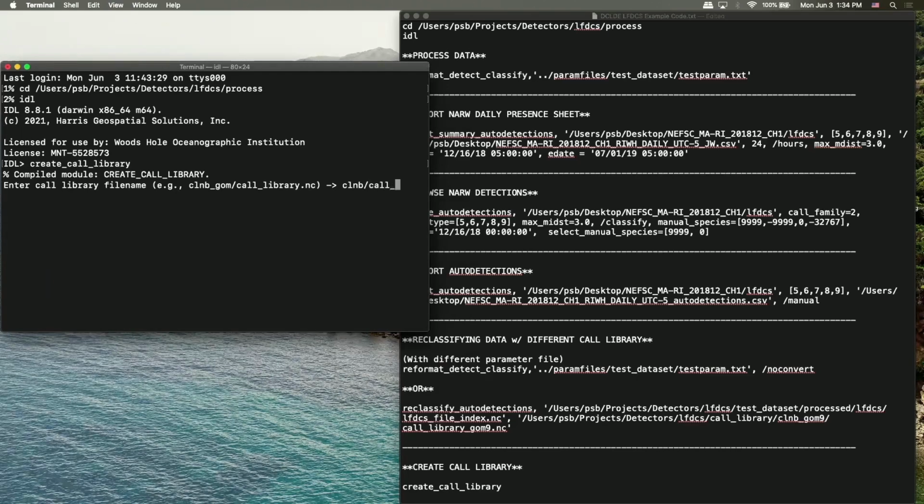And then call library is always the first thing you want to say, so that's the file that directs everything to it. Then I like to do an underscore. What we've been doing amongst the group is then adding a name to your call library, whatever you're going to call it. So when you look at that output and you look at the call library folder, it'll tell you immediately what call library you ran, rather than having to go in and look. So we're going to call this test. And then .nc, because LFDCS writes netCDF files, so everything is .nc.